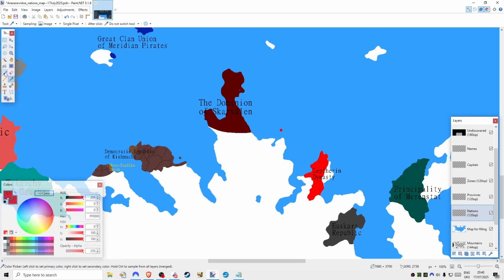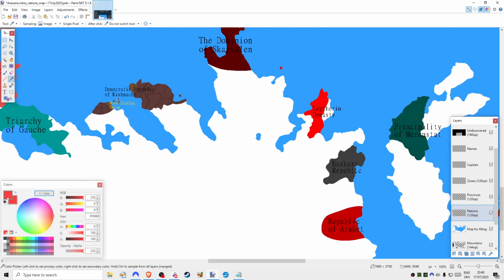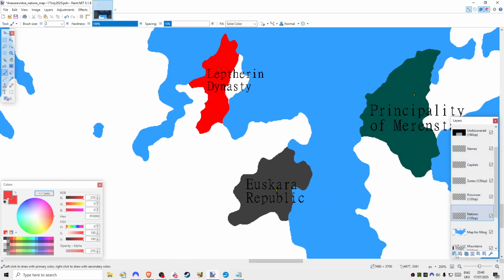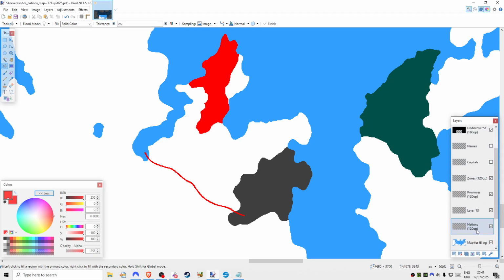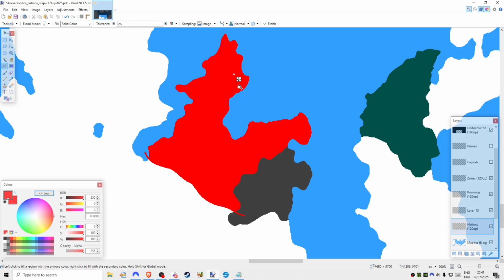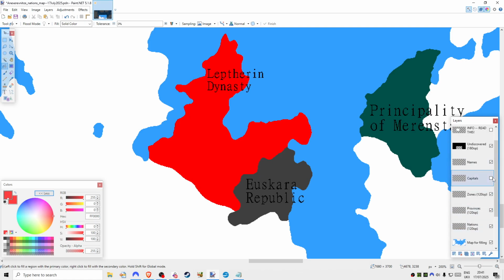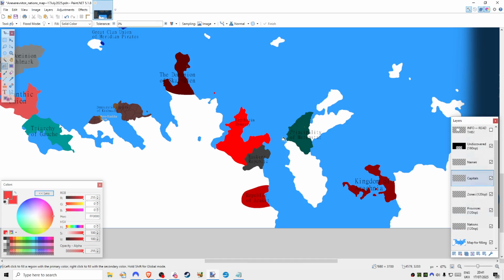So we've picked the Lectrin Dynasty, and let's say we want to expand it. You create a new layer just for the outline, and let's say you want to expand it over here. You get rid of the names and the capitals, you turn them off, and then you go to the nations layer and just fill it in, and then you delete that, bring back the names and the capitals, and it's expanded now.